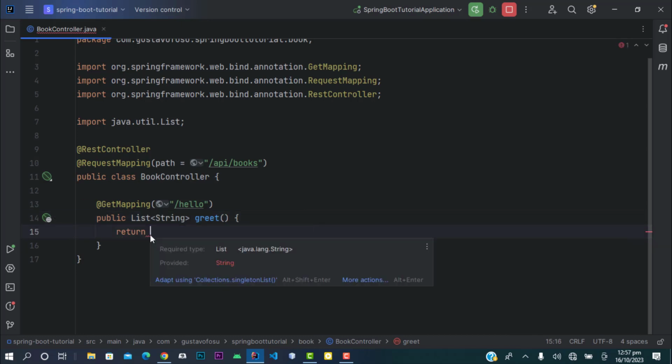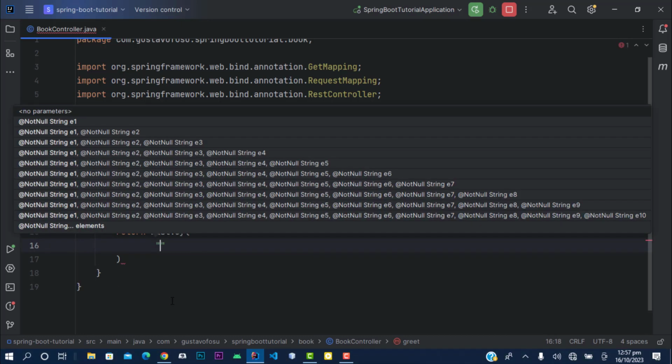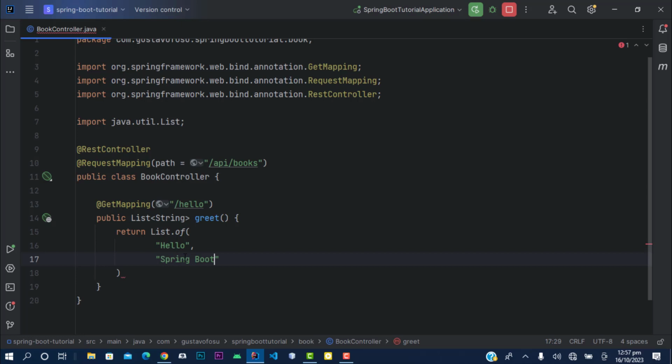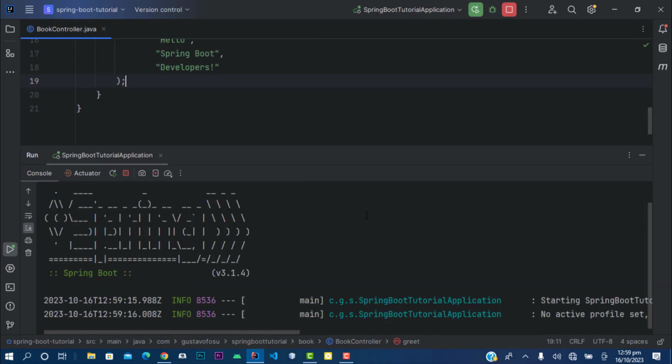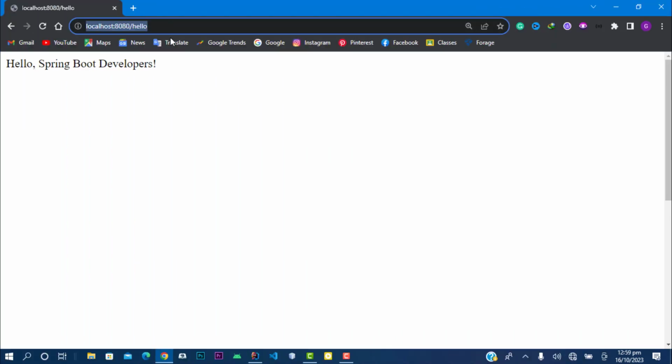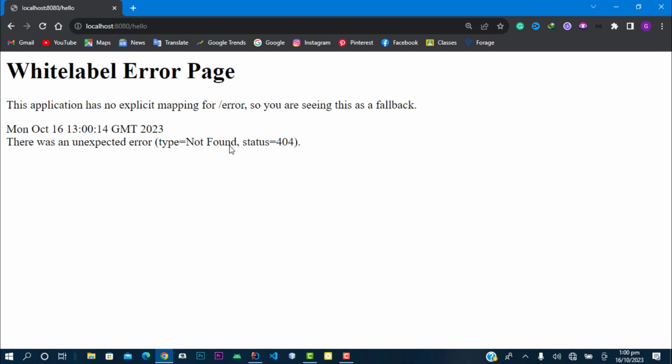Now let's return List.of, then "hello" in parentheses, comma, "Spring Boot", comma, then "developers", then we close it with a semicolon. So Spring Boot will serialize this to JSON. Now let's run the application. Now going back to our browser. Now when we try to access our hello endpoint, we will get an error. Now the reason for the error is because the API path has changed.